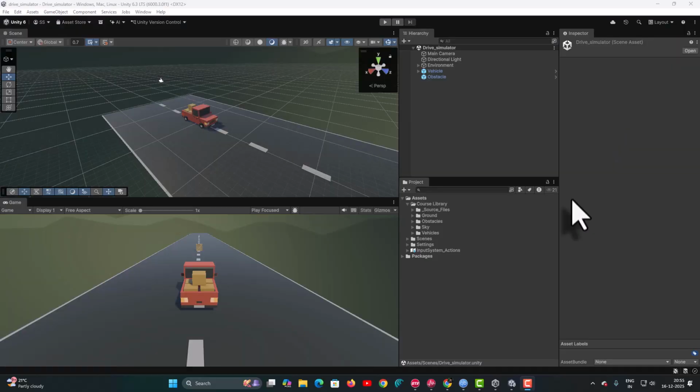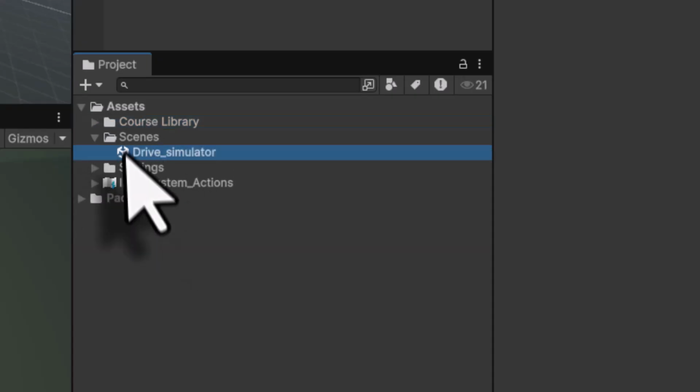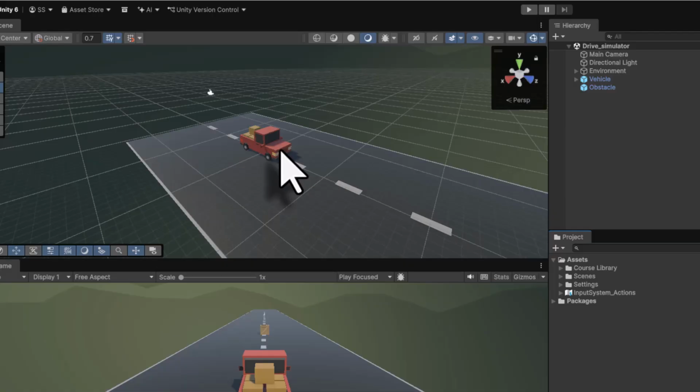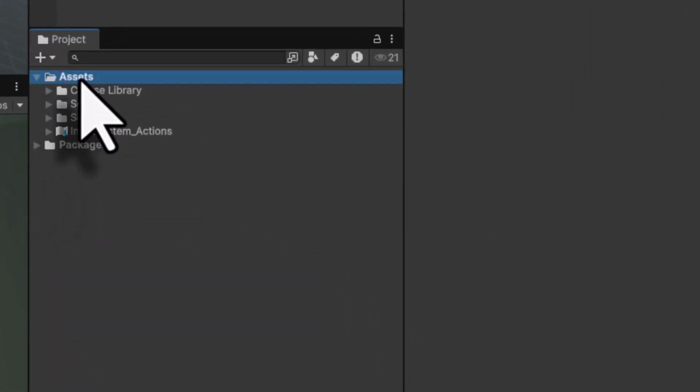In the previous session, we imported all the assets and we got this course library, and in scenes we had this drive simulator scene. We also added a vehicle and an obstacle. Now in this session, we are going to make this vehicle move using code. We have to now first create a script component. For that, I will come into the project window. I will come into the assets.